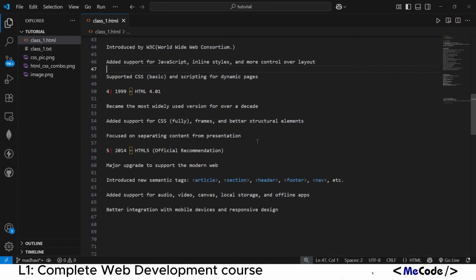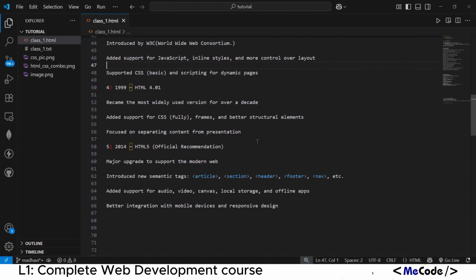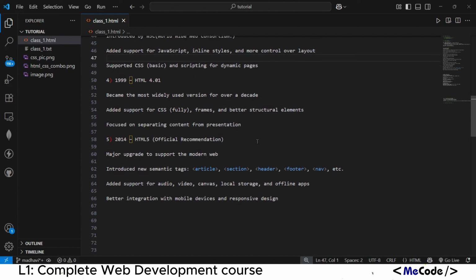After that, HTML5 was introduced, and it upgraded the support for the modern web. In HTML5 we have got so many features and so many tags introduced, which make our web development very easy. It introduced new semantic tags like section, article, header, footer, nav, etc.